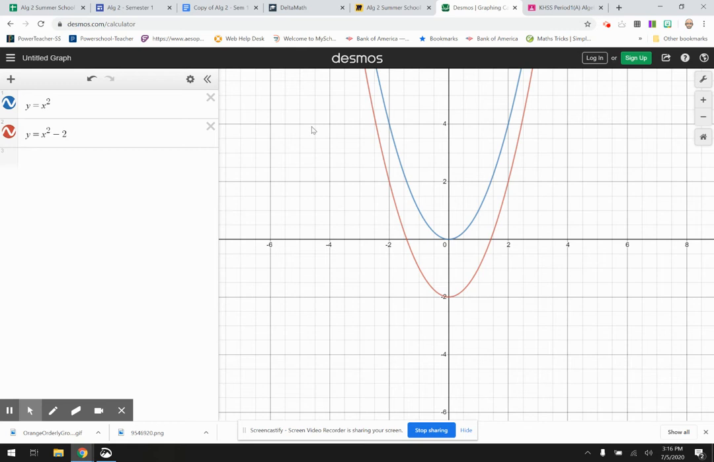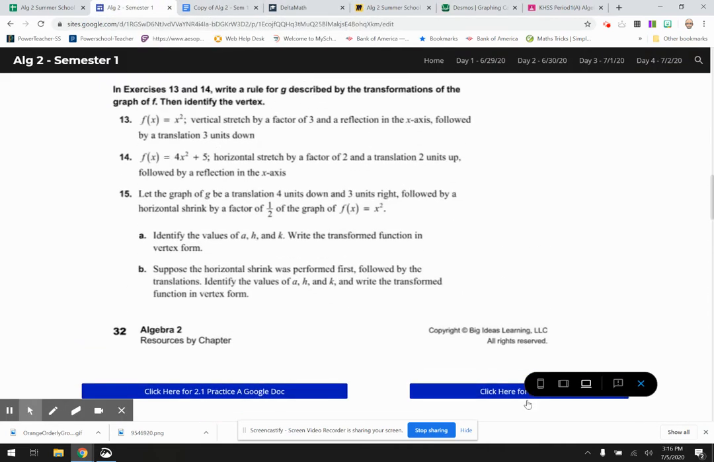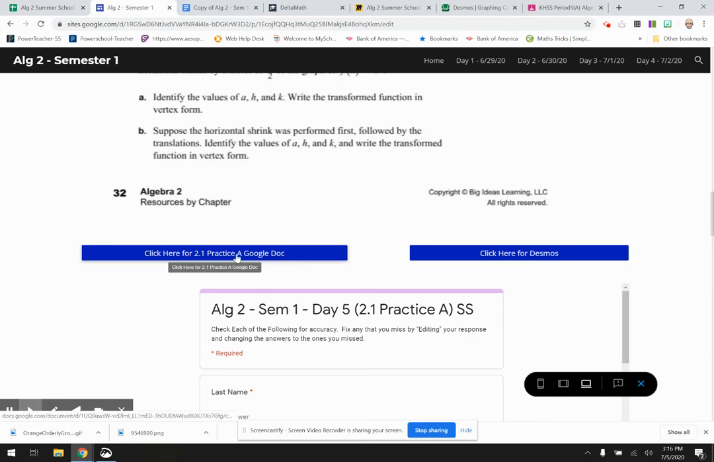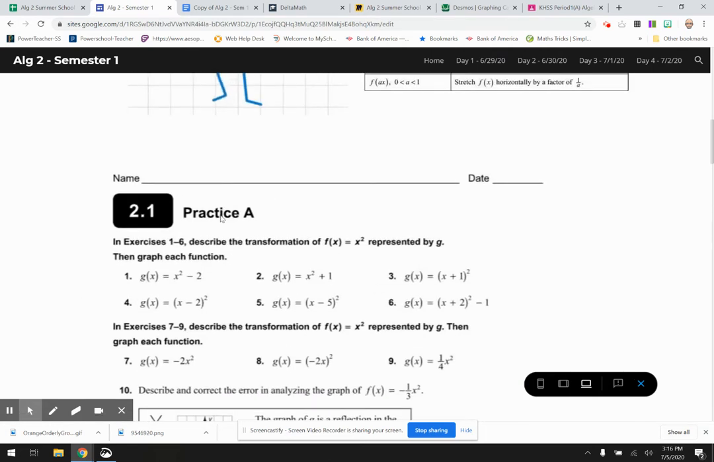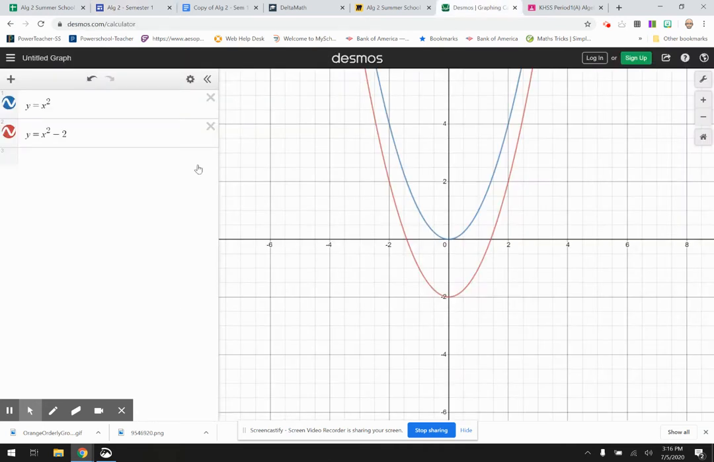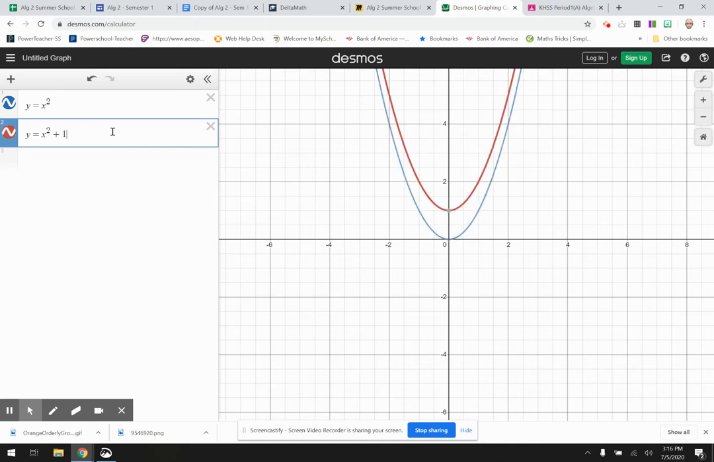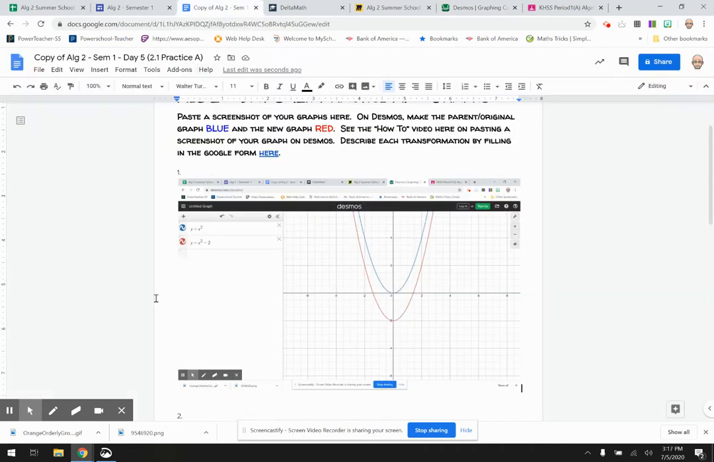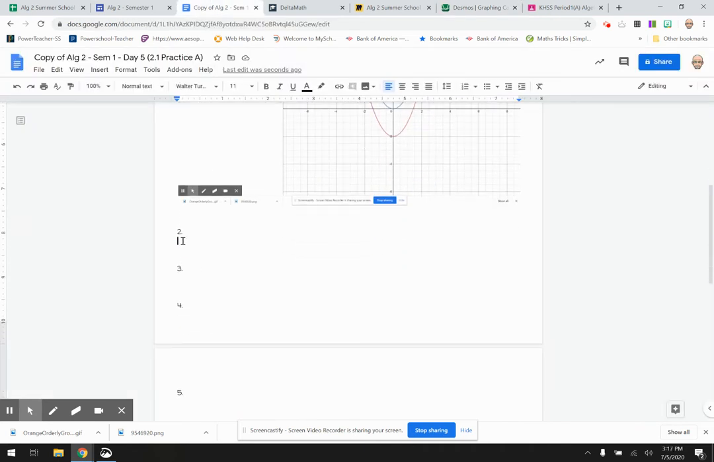Okay, so now that you know what number 1 is, which I've solved for you, go back to the website. There's your Desmos link. There's your link for your Google Doc. Now you go to the next one, x squared plus 1. So you're going to change this to a plus 1, and now you get your new picture to take a screenshot of. Take a screenshot of this one and plug it into number 2 right here. Just click it right there.